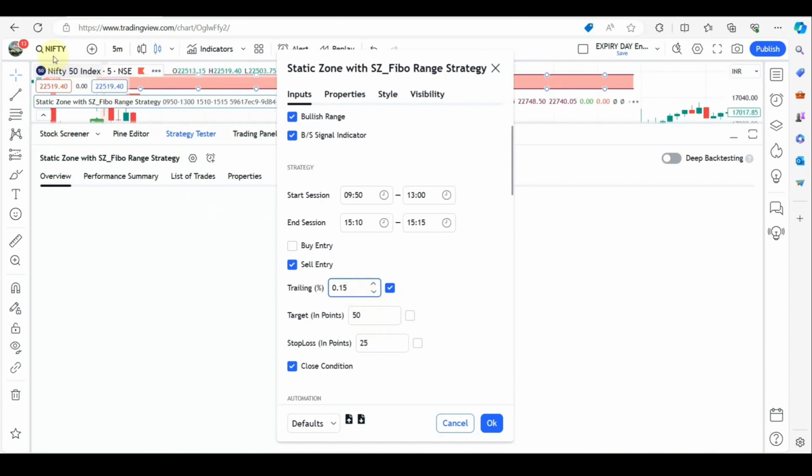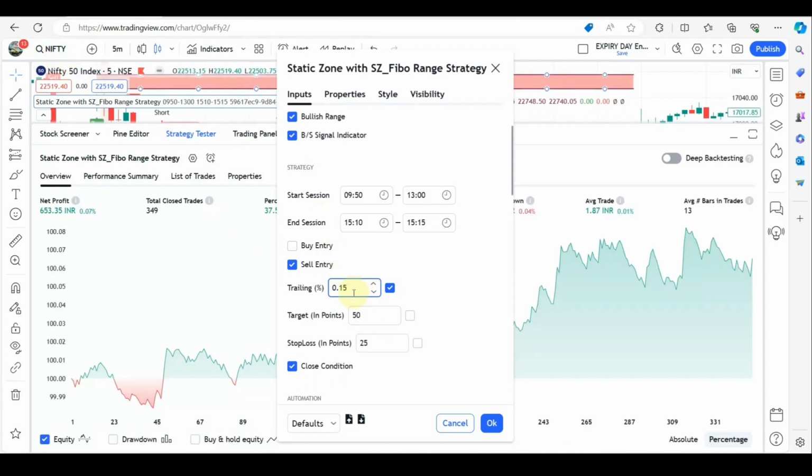For example, now we are using Nifty, so the trailing we have given is 0.15. If you are using the Bank Nifty index, then you should go for 0.38. Like this, you can manually check the backtest and make the perfect backtest, and after that you can deploy the strategy. This is the main thing, because this is basically a manual trading indicator. To help automation traders, we have given this option for automation.